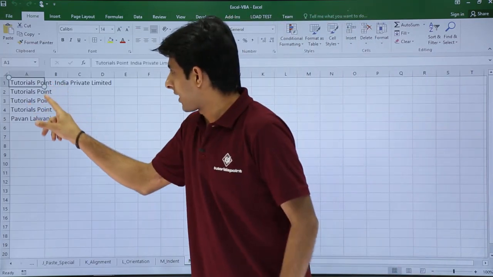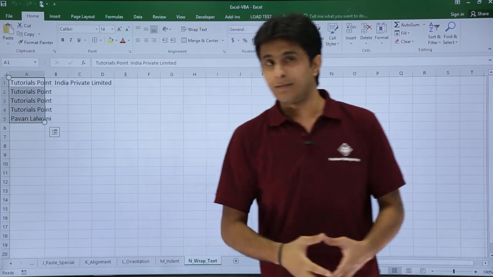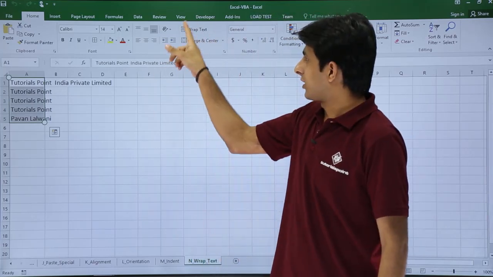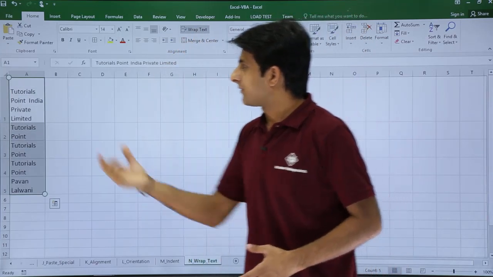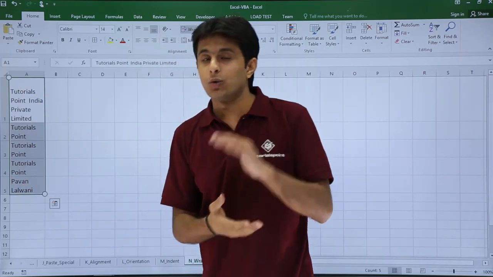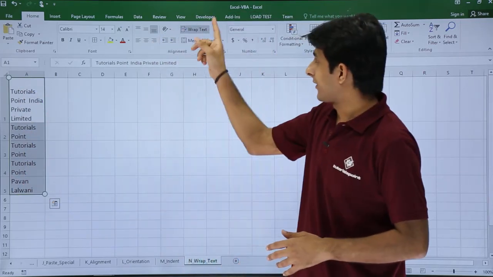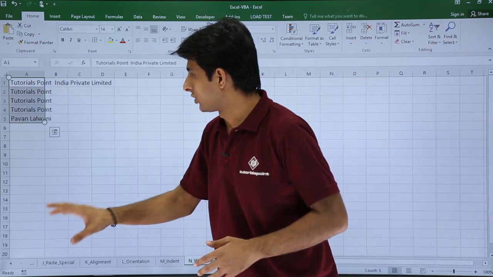Now, if I want to do a wrap text on the cells, I'll select the cell basically. In the home tab, I'll just click on this wrap text. So, if you observe, the column width would be the same, but the row height will keep on changing here. Again, if I click on this place, it will come back to the normal position.